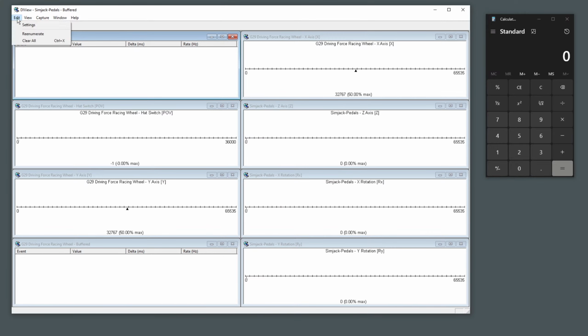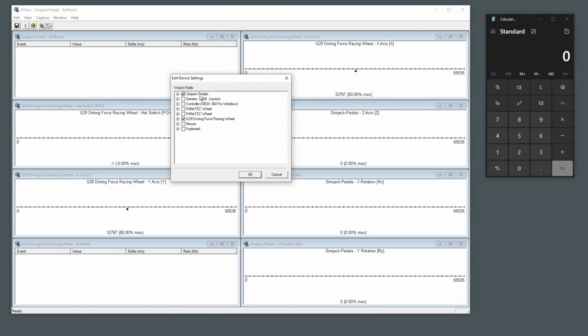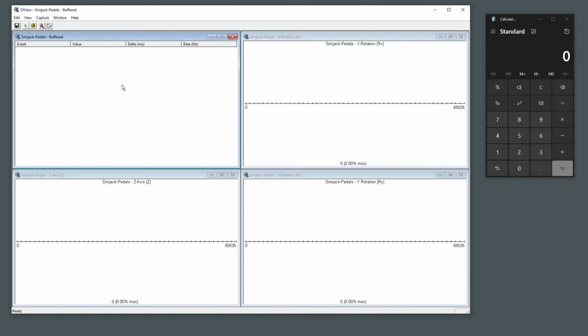So the first thing you do is go into Edit and Settings, and then just disconnect or deselect anything that doesn't relate to your SimJack pedals. So I'm going to turn off this, and if we look in here, I'm not sure what the different ones are. I think Z rotation could be for something else, so I'm not too worried about that. So click on that one, click on OK, and now we just have SimJack pedals, X rotation, Z rotation, and Y rotation. And if I press, for example, the accelerator, we can see that moves. If I press the brake, this one moves, and if I press the clutch, this one moves.